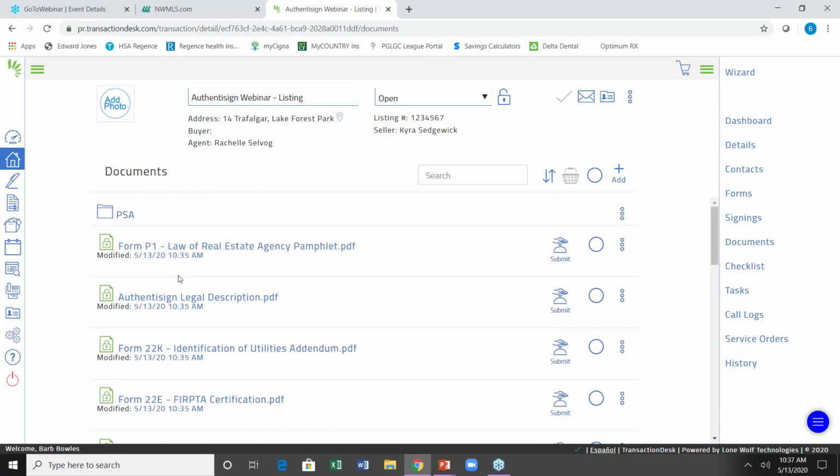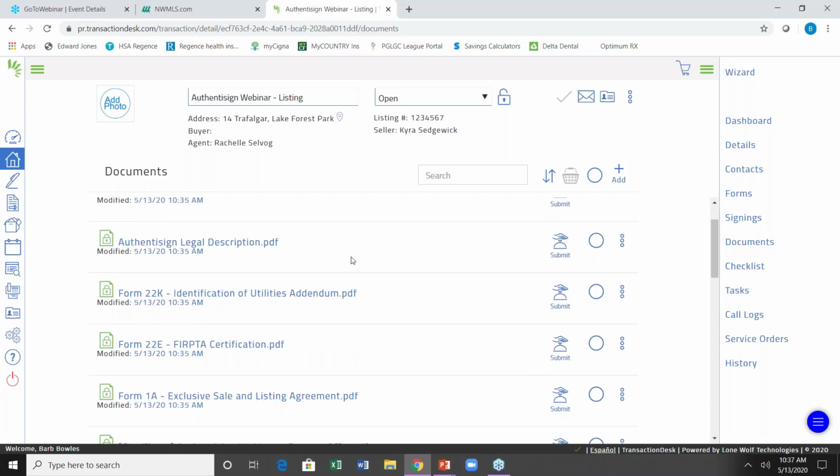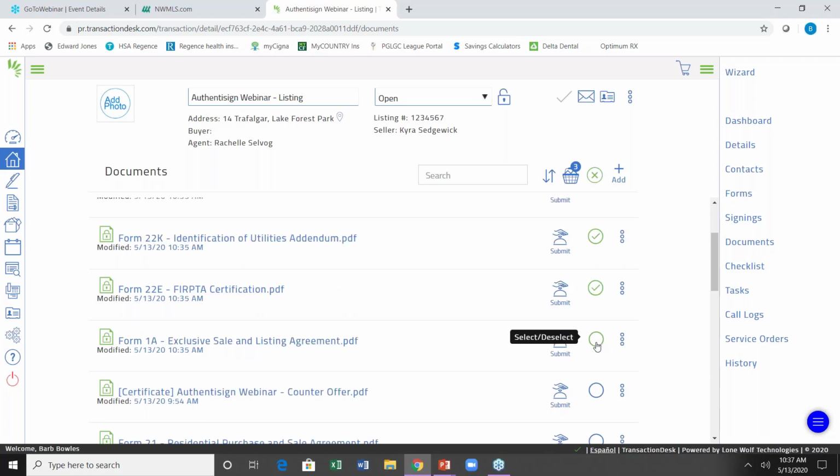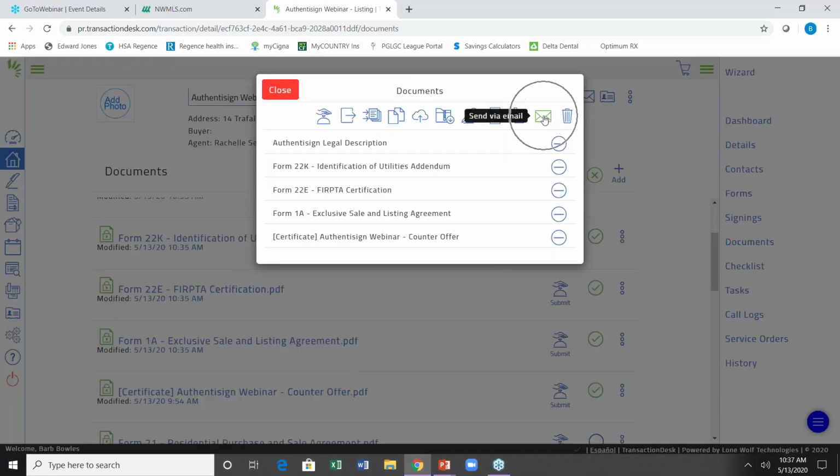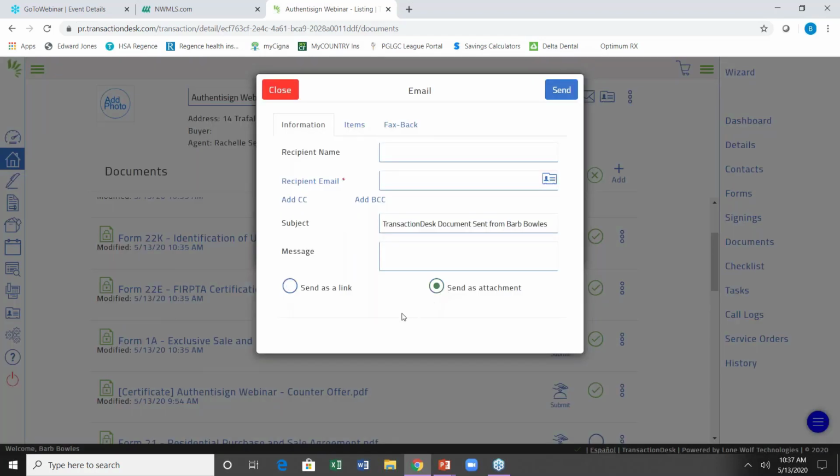So let's just say you wanted to send some of these off to some of your clients, or maybe to the listing broker or something like that. Maybe this is a property that you sold. If you want to email any documents off to someone, you just select the ones you want, put them in the basket, and then go and email them off. Very simple. When you email them, you want to make sure you change this as an attachment and just go ahead and email it off to anybody you want. So that's simple and easy to do.